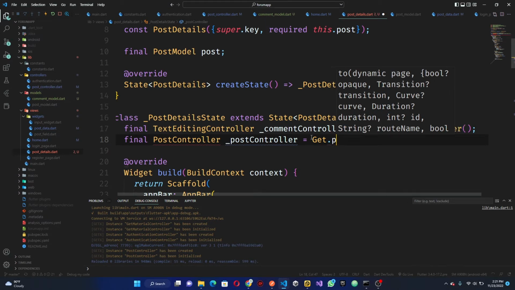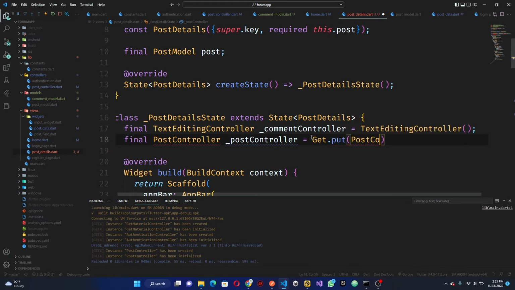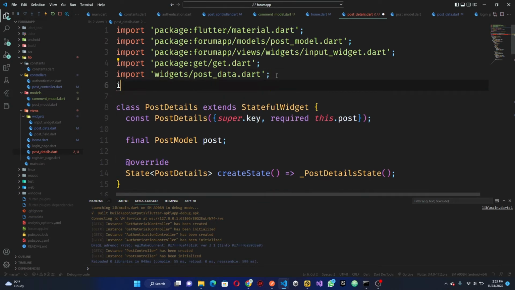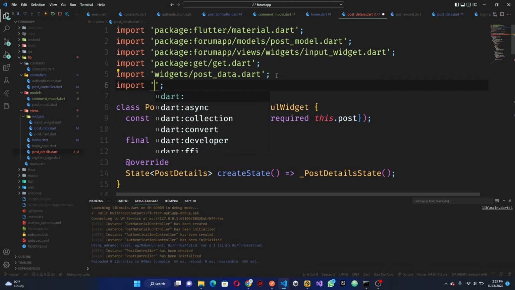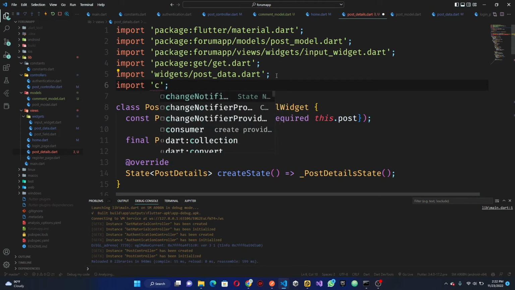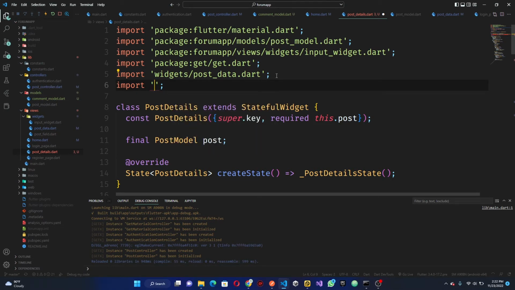Get put actually, post controller. And I'm trying to, wow, I have to import this by myself. So let's do import. What is it going to be called? Controllers, I believe. What file is it? Import.